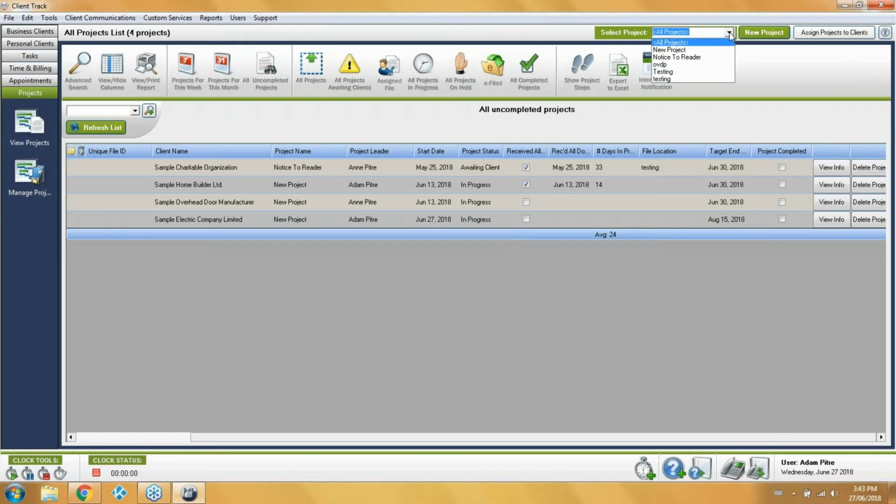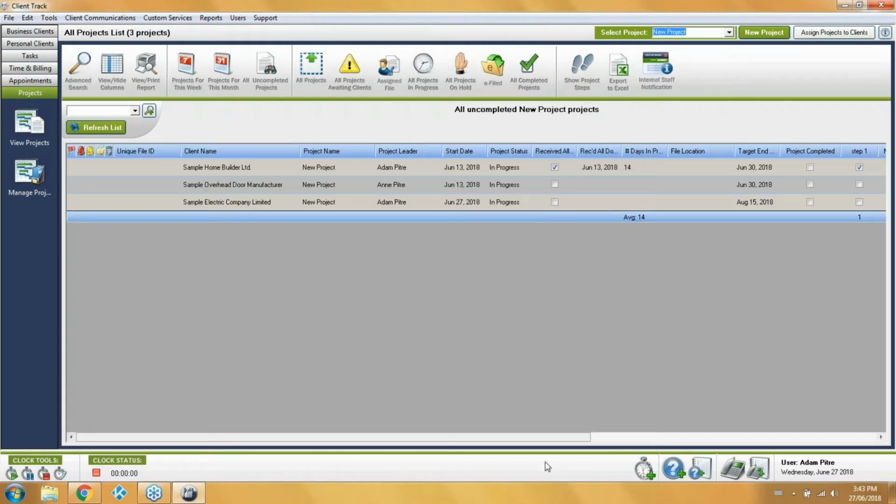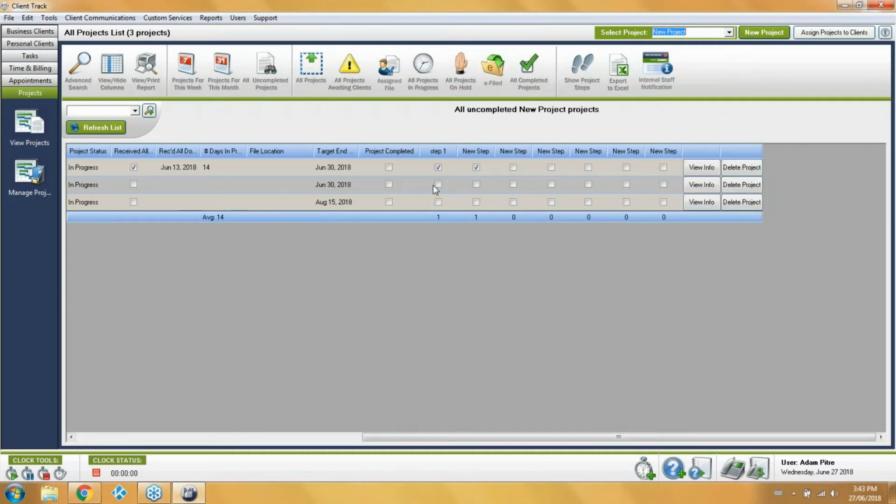Another thing you can do is go to the drop down in the top right, and you can sort it by a specific project type so that it'll break down the steps of what's being done, so you can see them being completed together here.